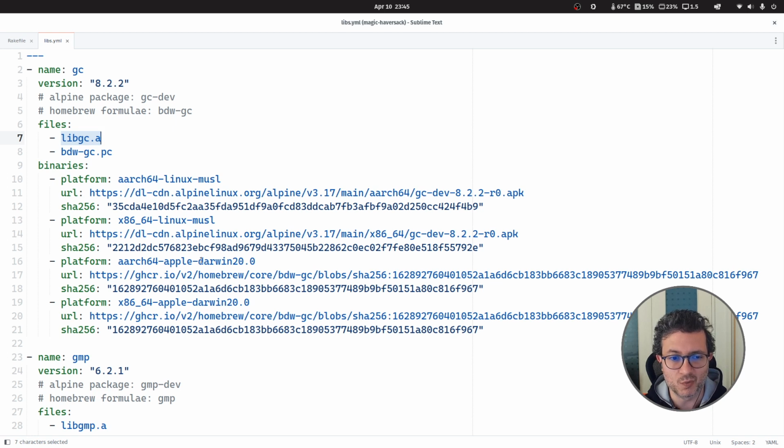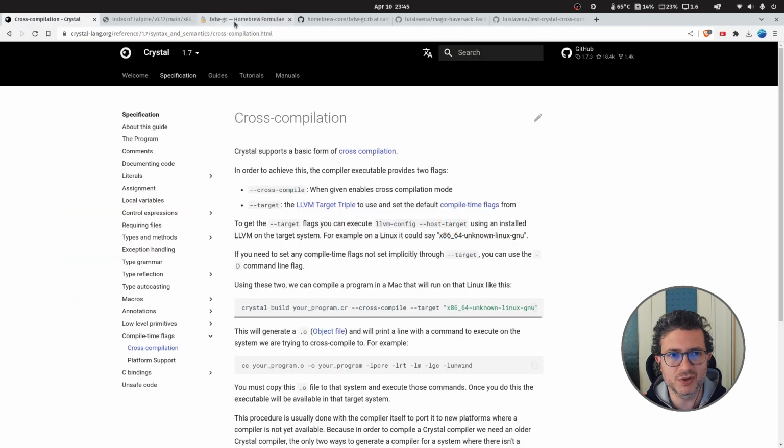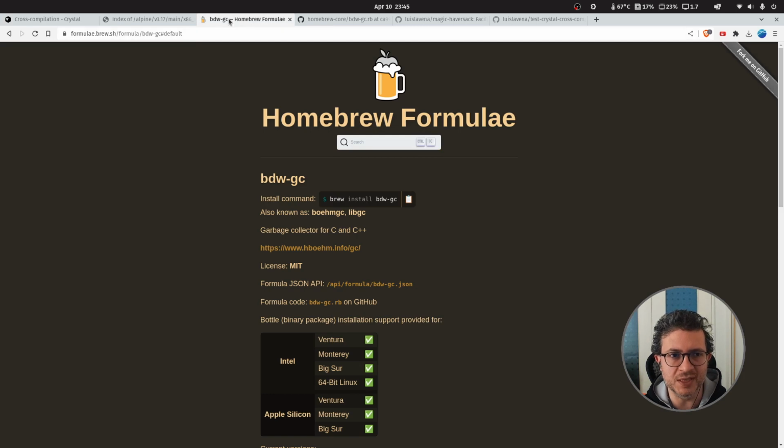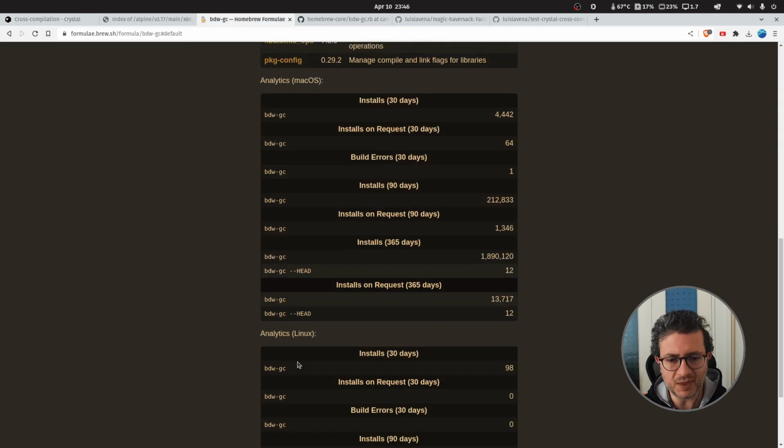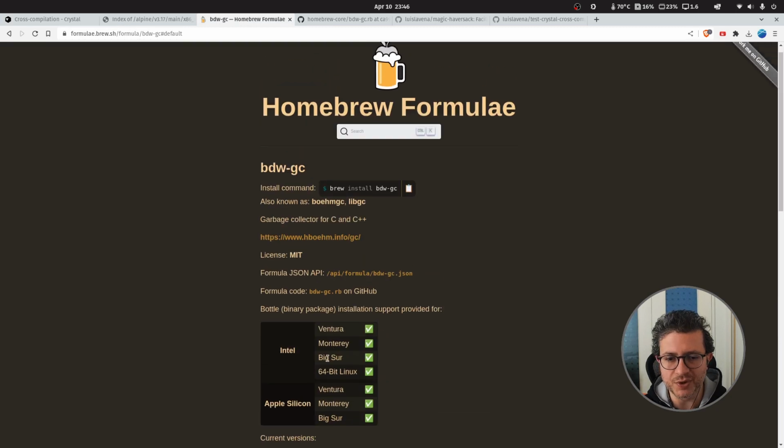Now, when I'm targeting Apple and macOS specifically, it's the same situation. Why would I compile things from scratch when I can use exactly the same static libraries that I was mentioning, grabbing those from Homebrew that I already have? If you take a look at Homebrew, I found, for example, the GC, the garbage collector, they have a recipe. The oldest version supported is Big Sur, which is Darwin 20.0, and that's basically what I'm downloading.